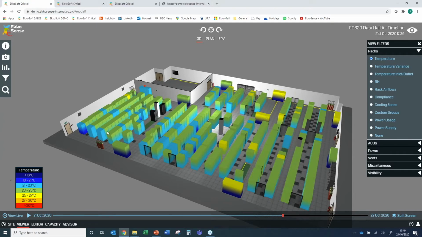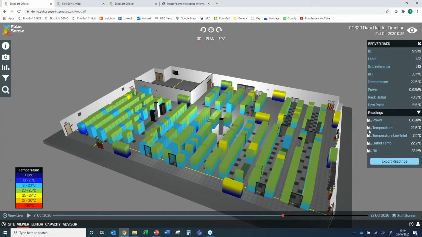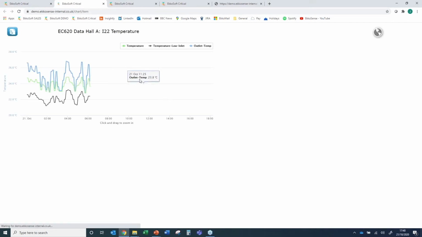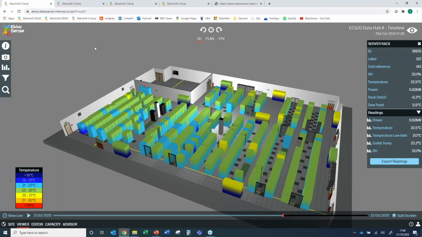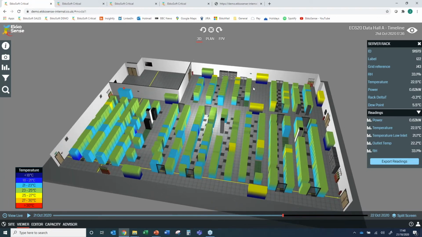And as I said before, you can click on any element. So let's just click on a rack and then click on the reading, so I can see what the temperature readings are over time. So all the data is being trended. We collect data every 5 minutes, and we store all that data for typically 7 years, but that can change based on the contract with a particular client.